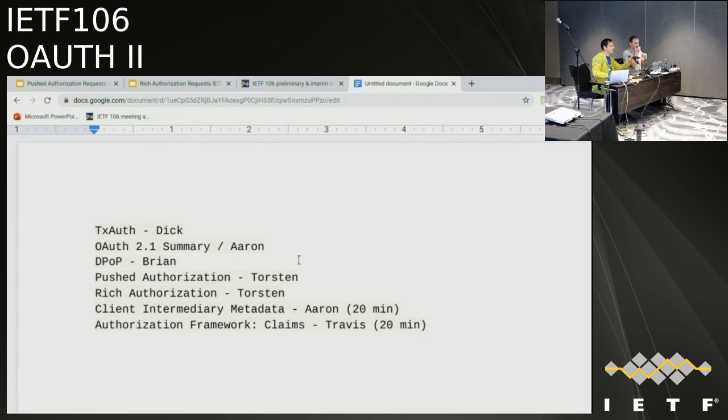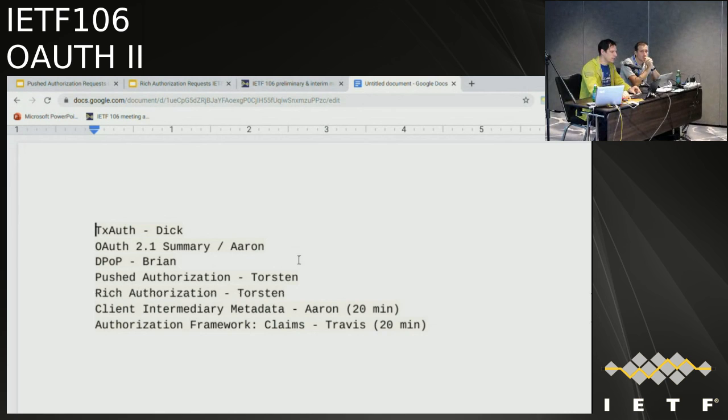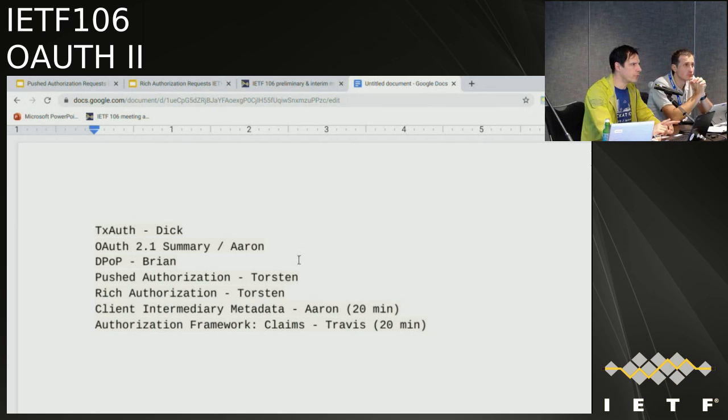Okay, guys. Welcome back to the second session. And I've done a slight agenda bashing here. We had one leftover item from yesterday, which got pushed to today. This is the TX-OAUTH summary. Dick is going to do that, followed by a short summary from Aaron about the side discussions on OAuth 2.1.